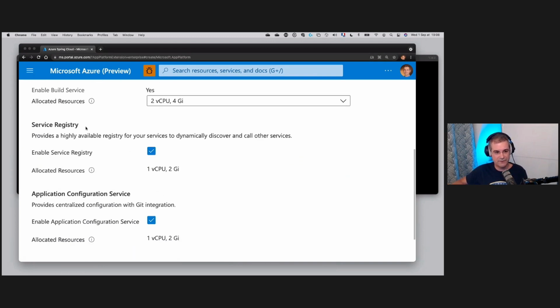We've got a service registry. So that's Eureka. If you've used Azure Spring Cloud before, it's the usual Eureka, but it's an enterprise edition from VMware. So let's say it's more secured and so on.